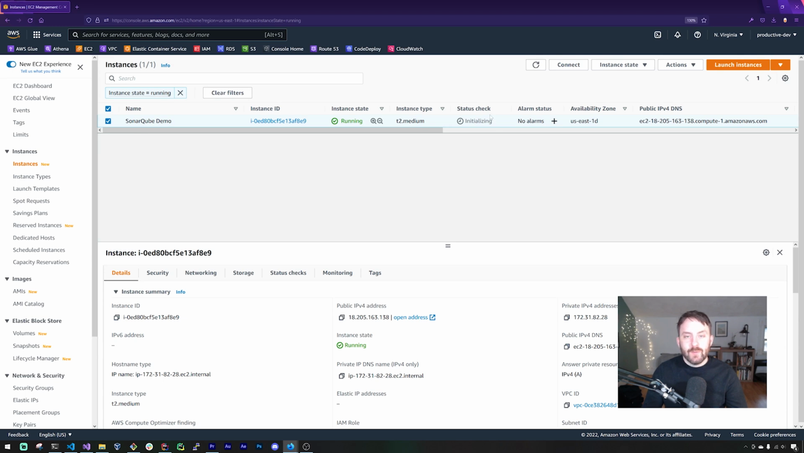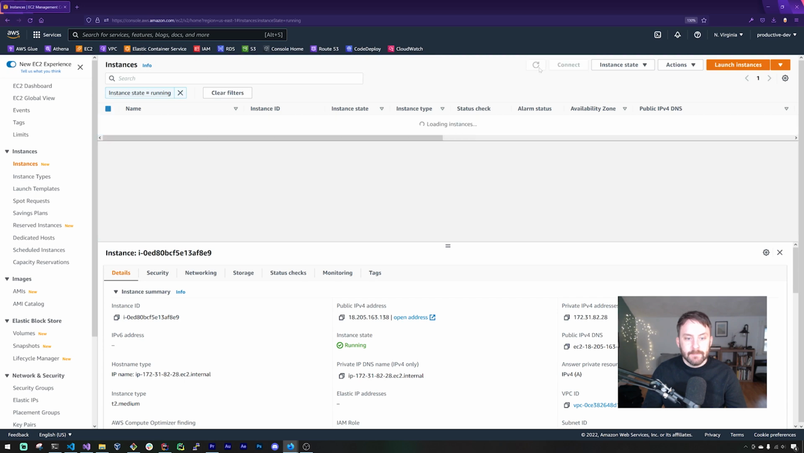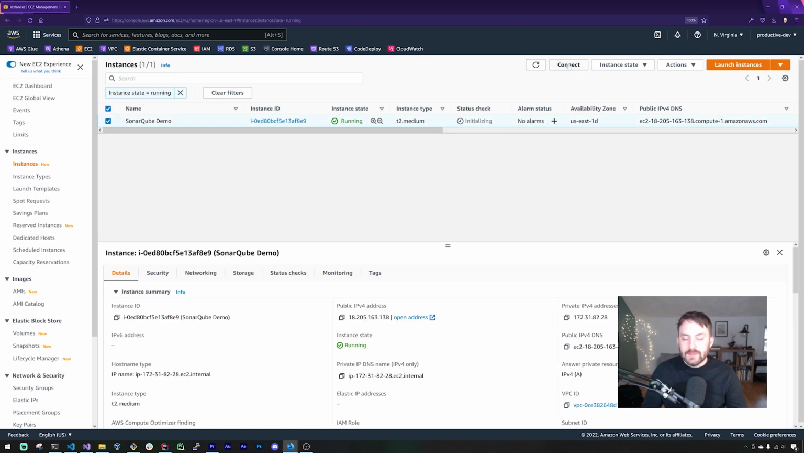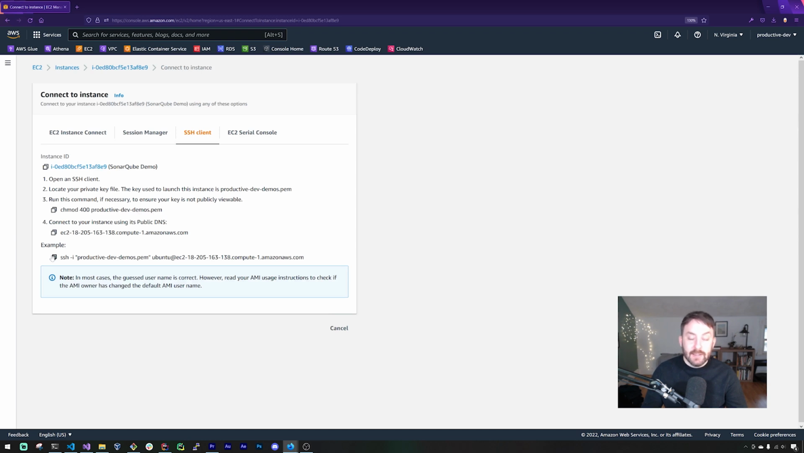And in a moment here, we'll actually be able to connect to it. You can see the status check is still initializing. When we do want to connect to it, we can select connect here, and you can see there's a convenient SSH command for us. We can go ahead and copy this.